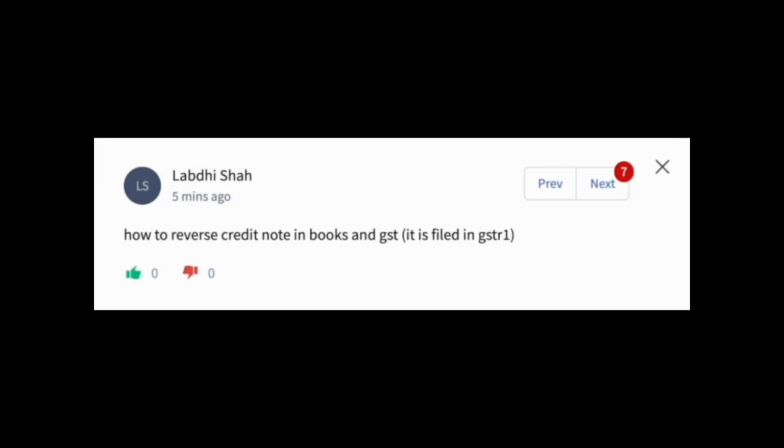Next, how to reverse a credit note in books when GST is filed. So if you have already filed your GSTR return and marked it as filed in Zoho Books, the transaction will be locked. So you need to do the amendments in the GST portal, and then to update the credit note in Zoho Books, you can mark the corresponding return as unfiled, make the necessary changes and mark it as filed again.